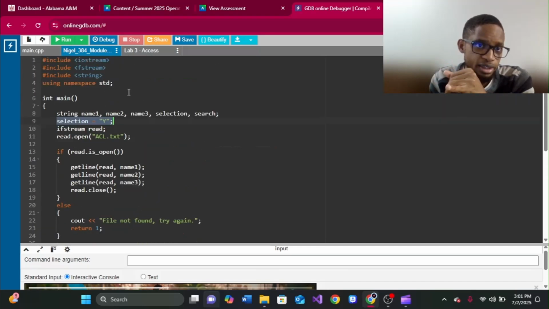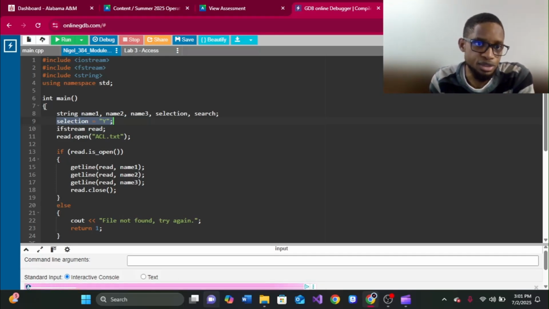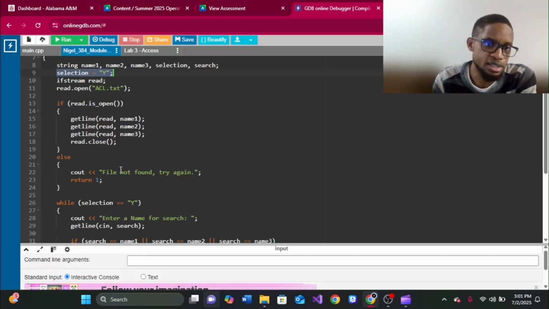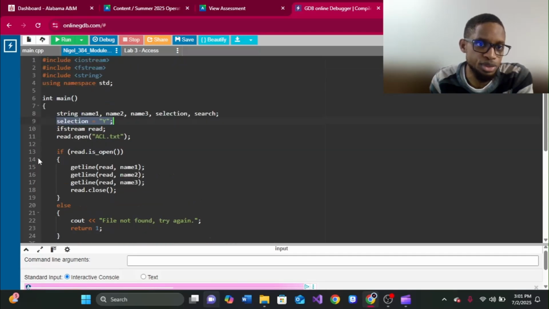Second thing, I open up that file that we've created, the ACL, for reading. If it can't be opened for whatever reason, we have that fail safe like we did in the last lab: file not found, try again. And we're using the famous getline to capture what's inside that file and save it to one of our many variables here.